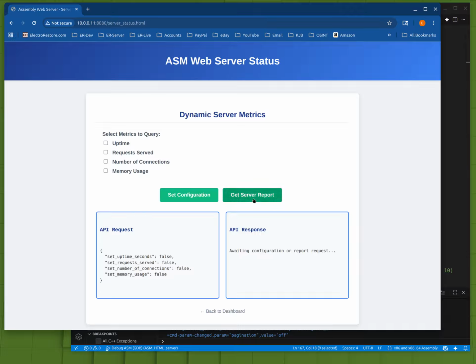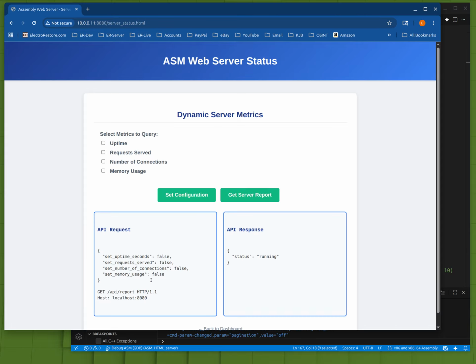So if I run this now and I set the configuration to all 0, it says the server responded back, the configuration was updated successfully. If I say, give me the report, this is the API string, the GET request that's sent to the server, and then this is its response. The status is it's running, because we said we didn't want any other information. We just wanted to know that the server was running, that it's actually functioning.